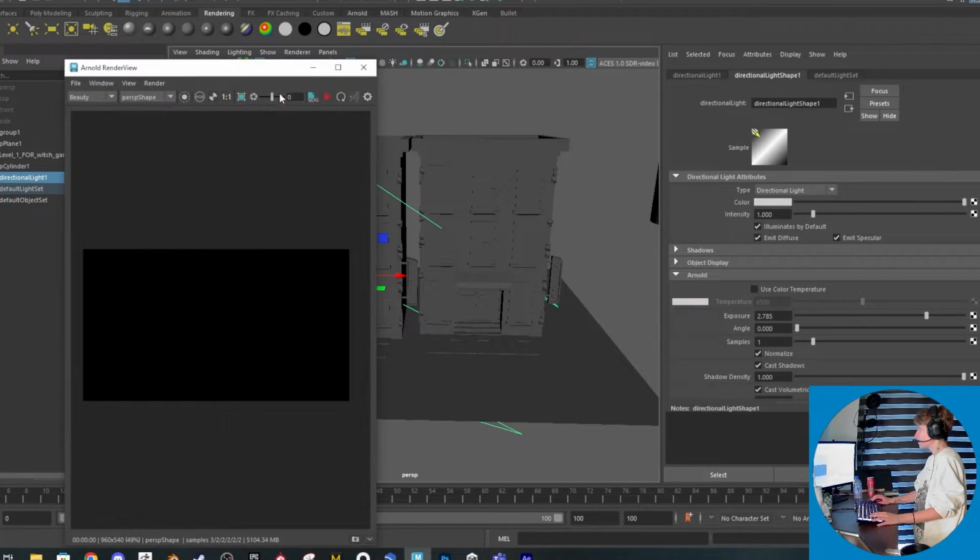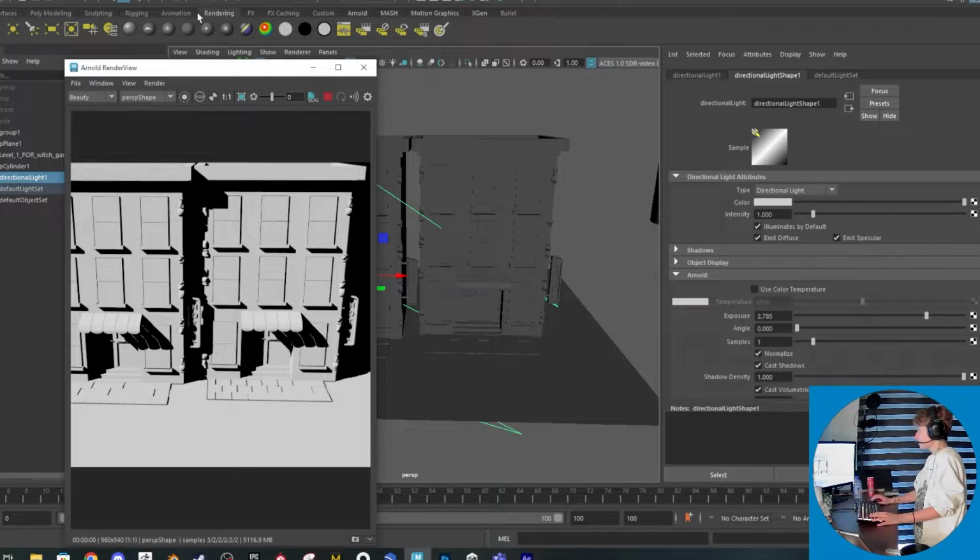I'm having 2 screens and forgetting sometimes. Alright.